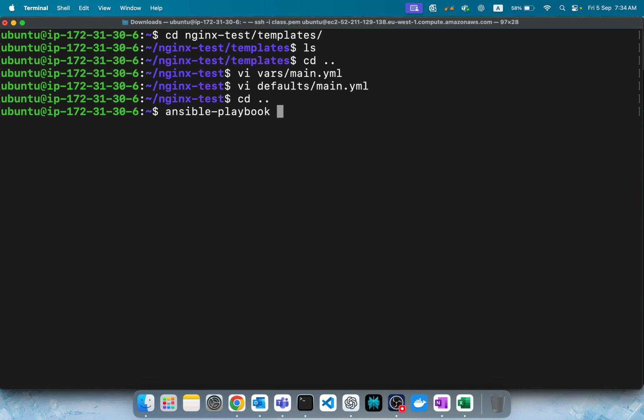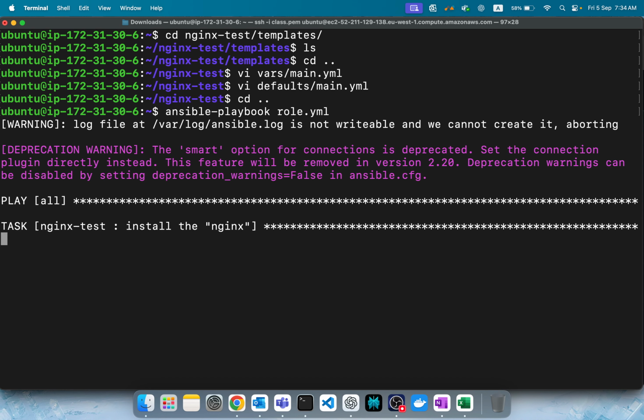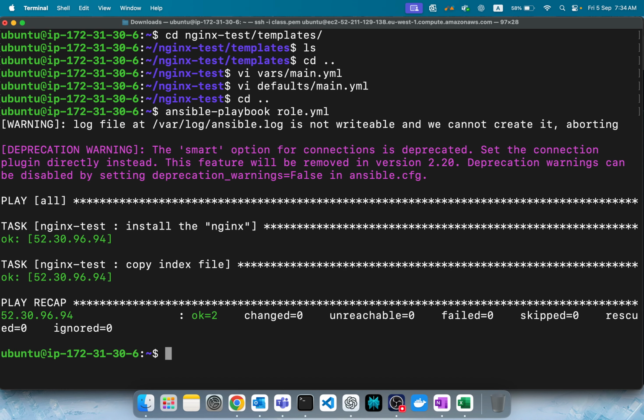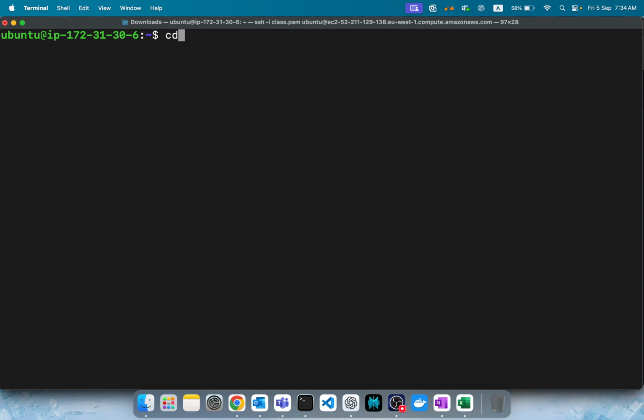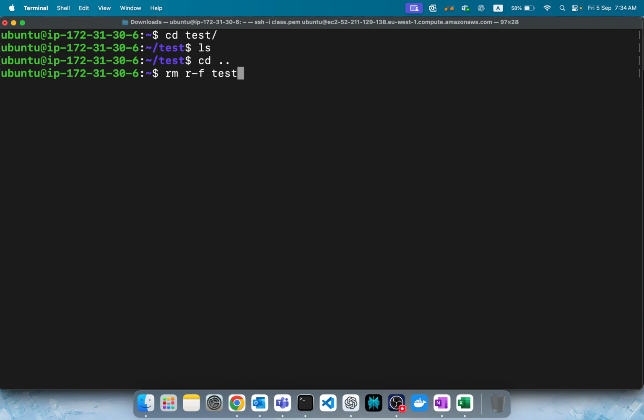What is it? Role.yml, right? Apache has some issue. We'll see that later if it is fine. So it's fine. Now it worked. It's okay. Now I want to copy nginx.conf. Of course, what you can do.